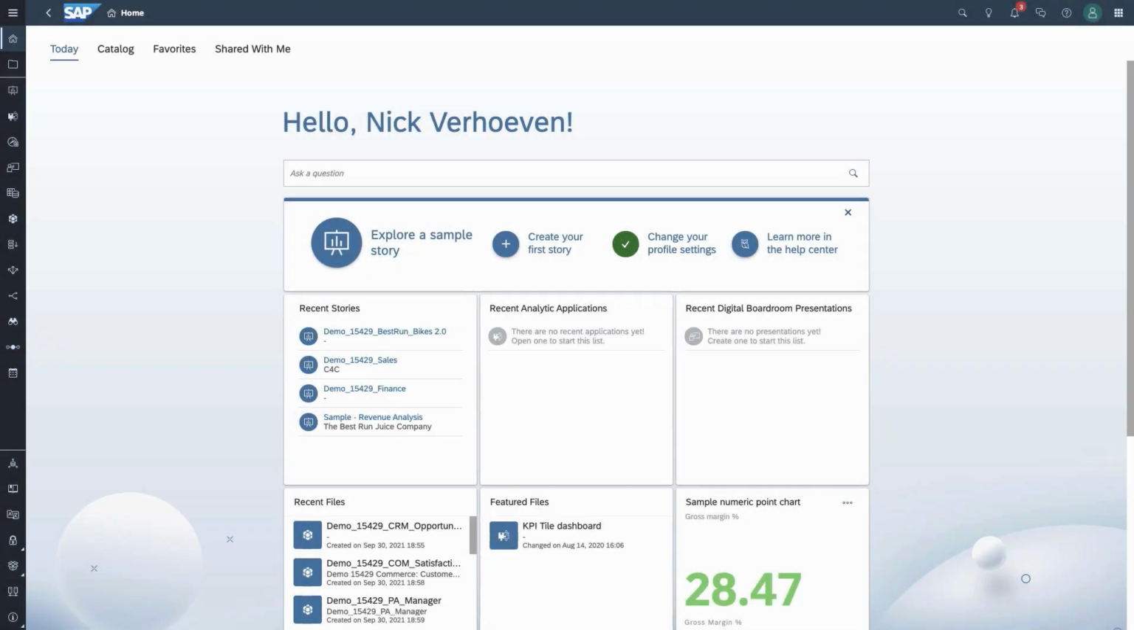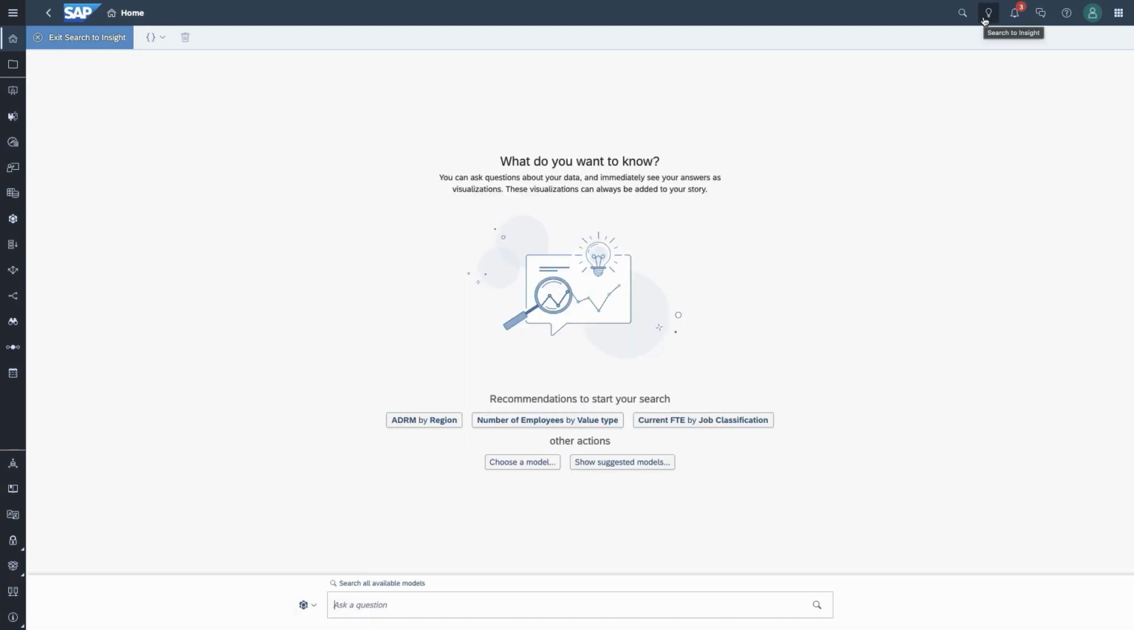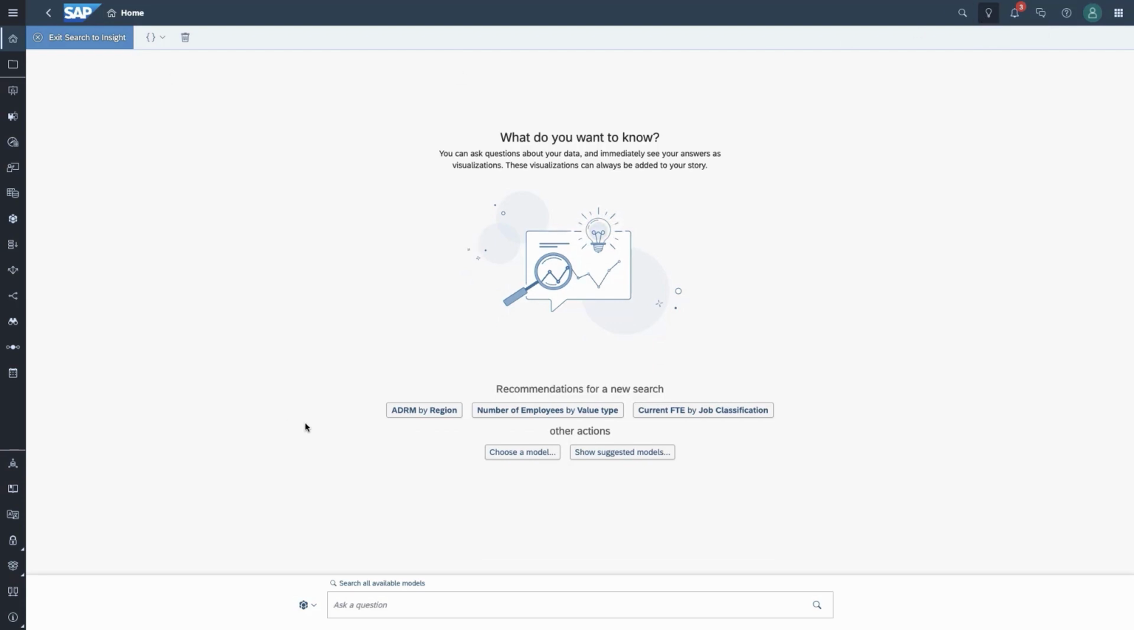Search to Insight is SAP Analytics Cloud's native capability to perform natural language queries. The user need not decide beforehand where their data may reside. The natural language query can directly be performed from the home screen without selecting measures, dimensions, or models first, so the user can jump right in and ask their question.